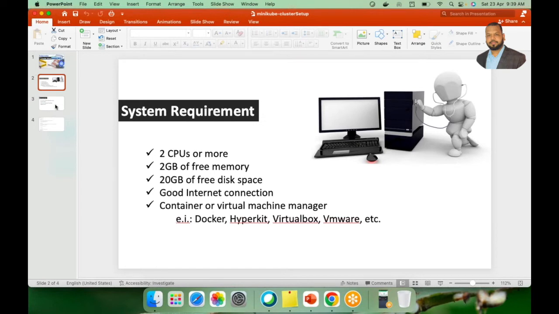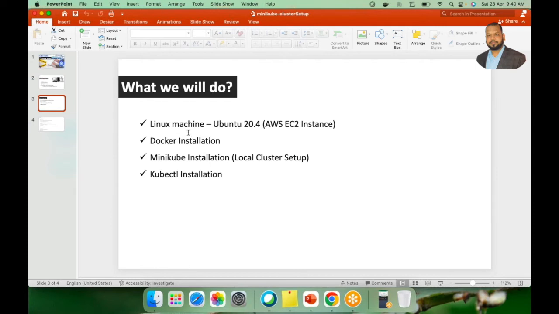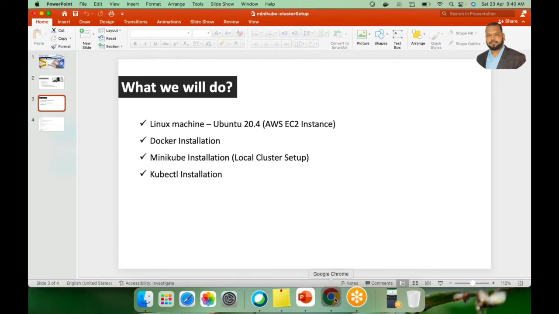So what we are going to do then, we'll get a Linux machine of Ubuntu 20 or higher. Then we'll see how we can install Docker. Then we'll install Minikube, and then we'll install kubectl. All these are interrelated. Okay, one by another we have to install it. So let's first get one Linux machine.